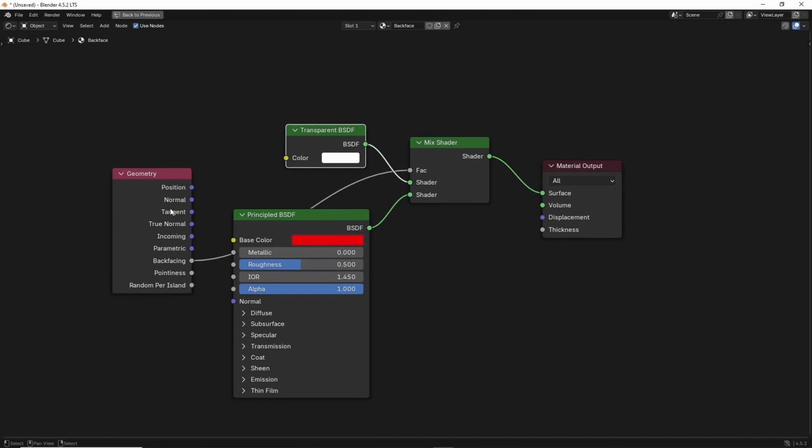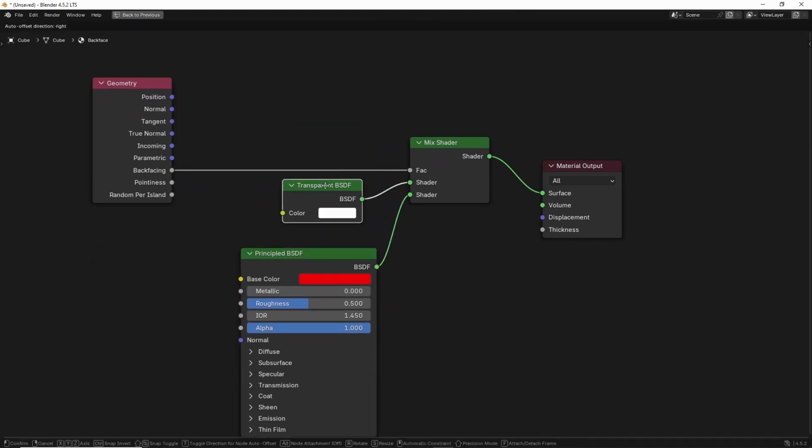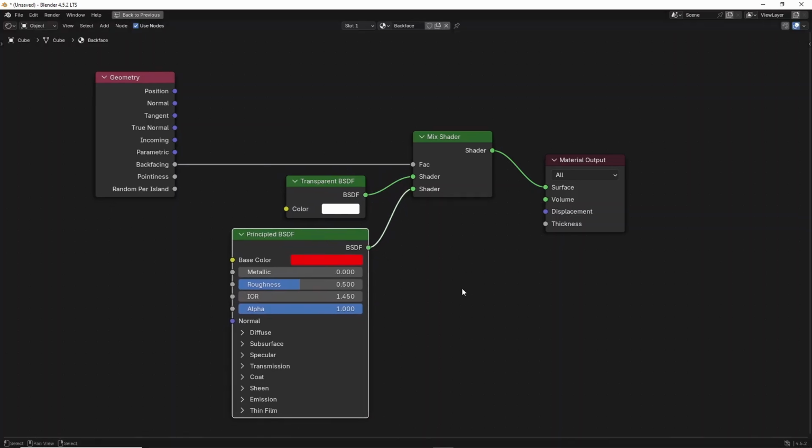So this is our setup. Mix Shader, Material Output, Transparent BSDF and Principled BSDF connected to the Mix Shader, and then Geometry Backfacing is the controlling element that controls whether the surfaces are backface culled.